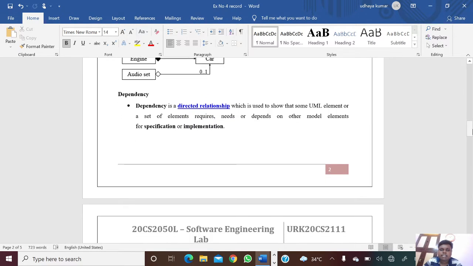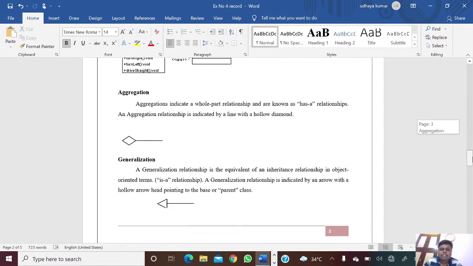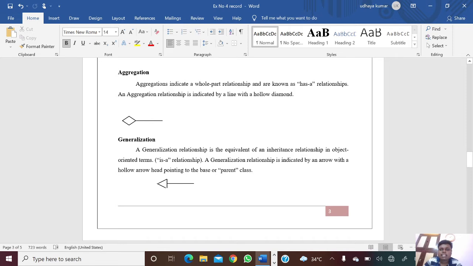Next, we're going to see about dependency. Dependency is a directed relationship which is used to show that a UML element or set of elements requires, needs or depends on other model elements for specification or implementation. Next, we're going to see about aggregation. Aggregation indicates a whole-part relationship and is known as a has-a relationship. An aggregation relationship is indicated by a line with a hollow diamond.